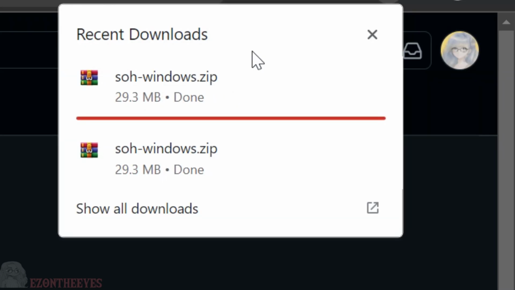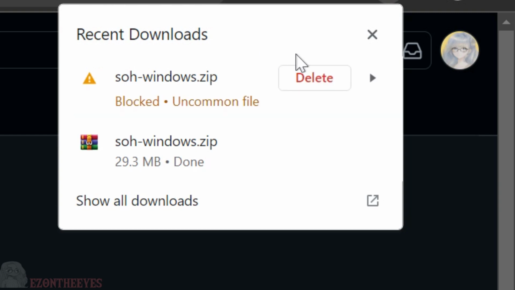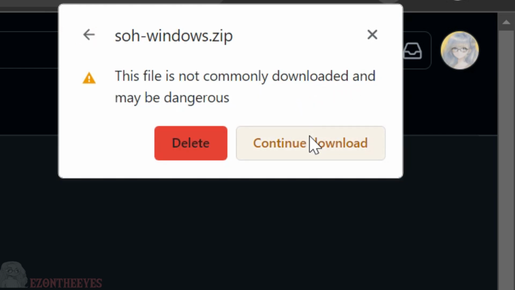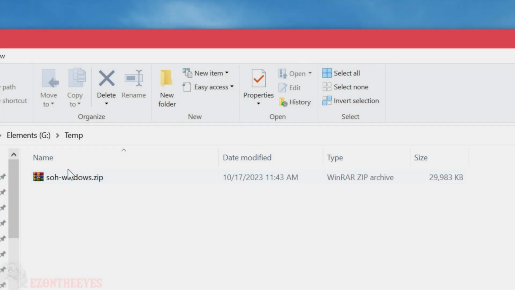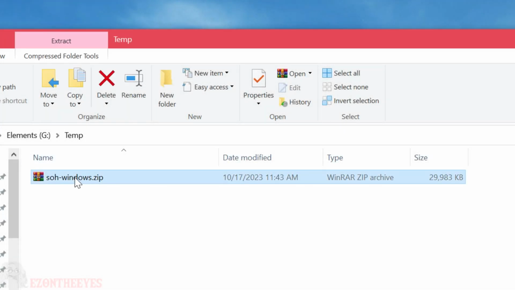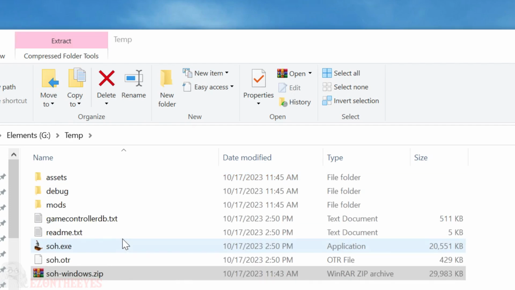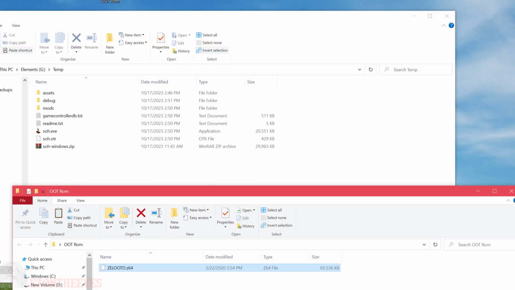If you receive a warning about downloading a suspicious file type, ignore the warning and continue downloading and keep the file. It is important to note you cannot use older installs of SOH, and you must use up-to-date nightlies compatible with the Android port. Extract the archive with 7-zip or WinRAR. Place your Zelda OoT ROM inside the whole folder, then run soh.exe.